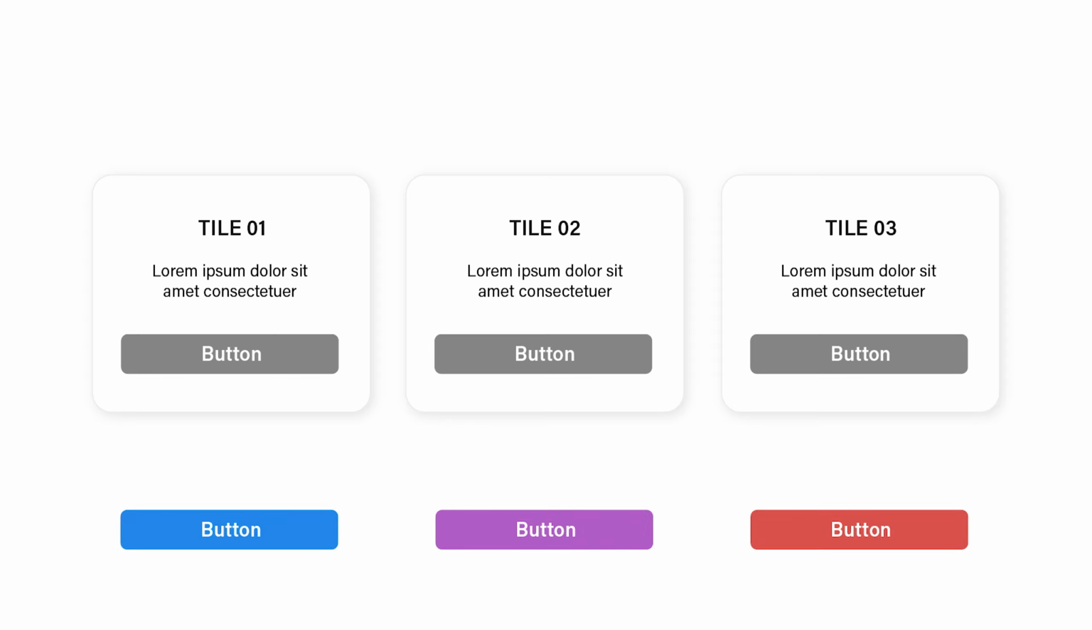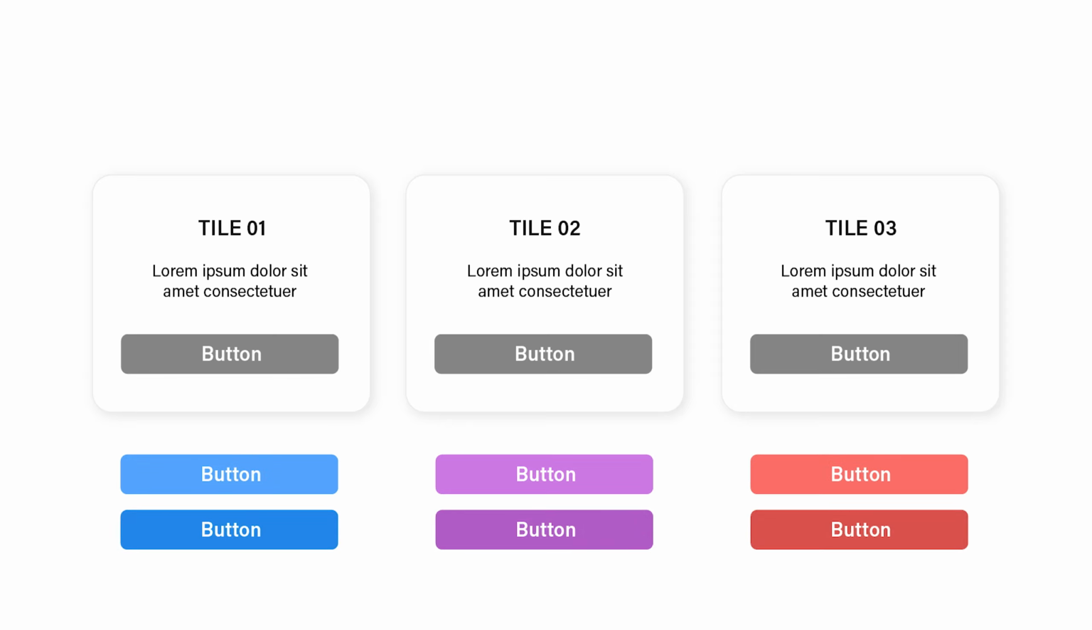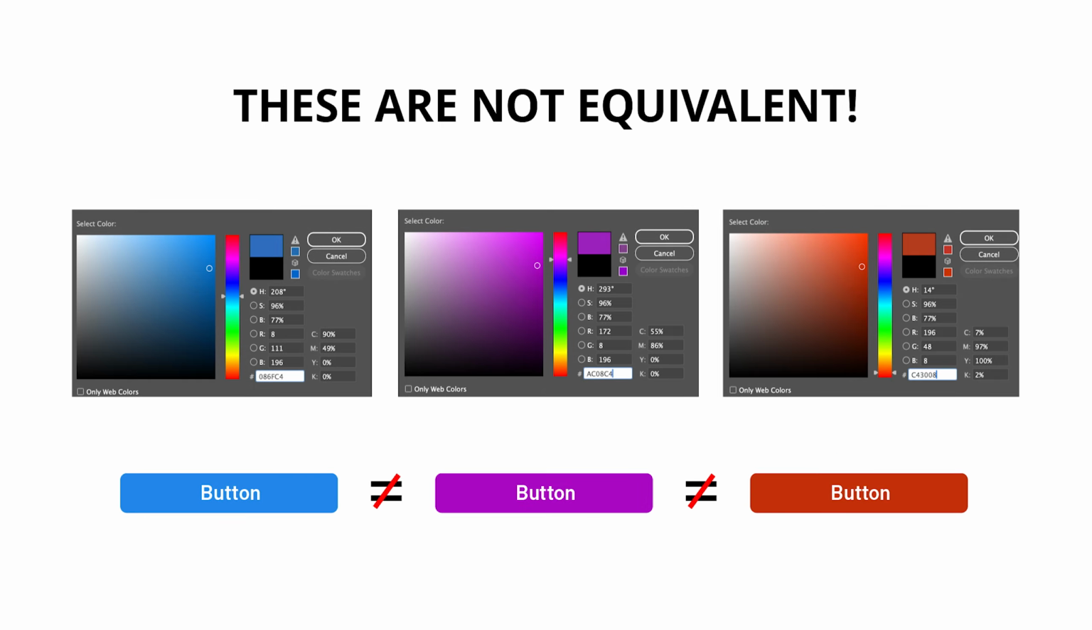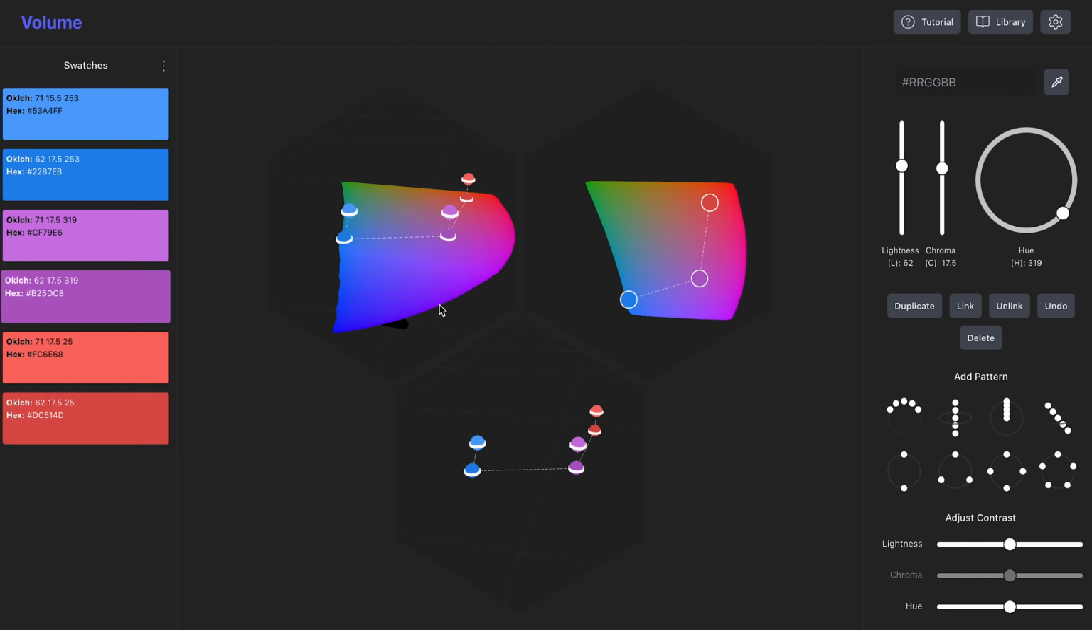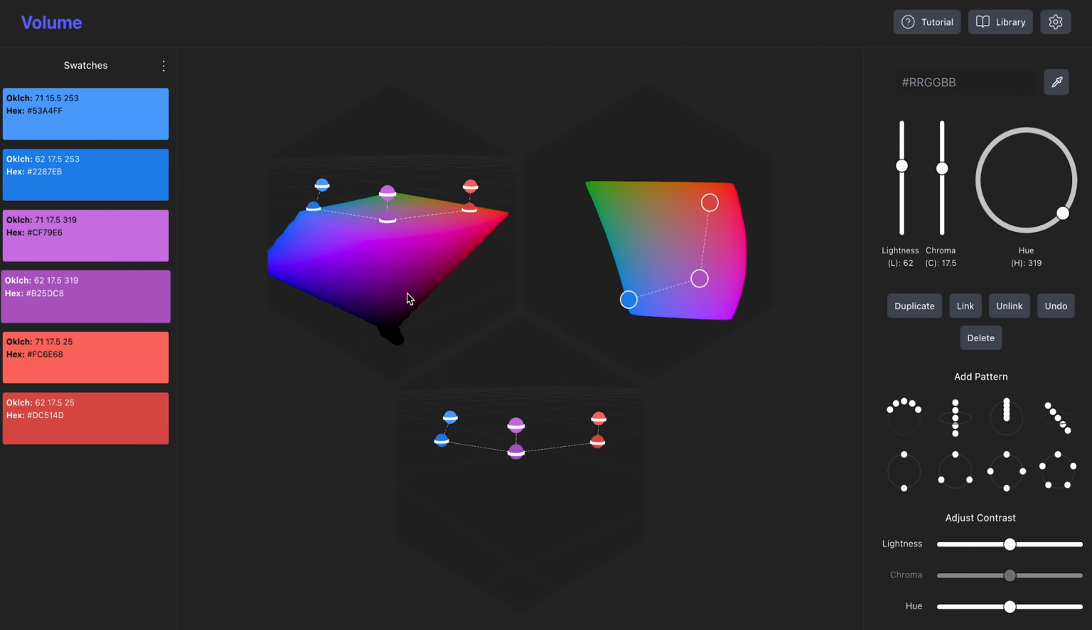We also want the hover effect of these buttons to be slightly brighter than their default, and we want the hovered lightness levels to also be on an equal footing with each other. First off, with a traditional color picker working in RGB or HSL, this is very difficult to achieve, but with oklch and Volume, we can set up these patterns within seconds and integrate them into our design.